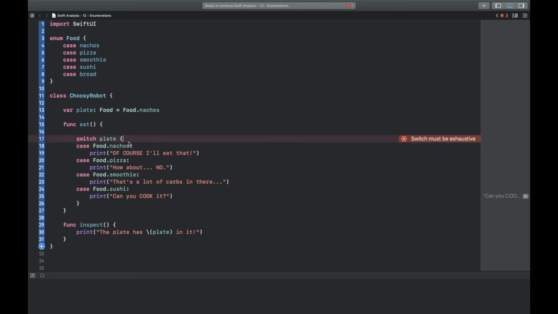We touched on this very briefly, but a switch statement is a kind of conditional, much like an if-else statement, that is able to control the flow of our program depending on a certain condition. In this case, we are switching the flow of our program depending on the value of plate. As you can see, there are 4 different cases where we outline case food.nachos, and then a colon, and then what we want it to do. Right here in this switch statement, we can see how exactly to use an enumerator.